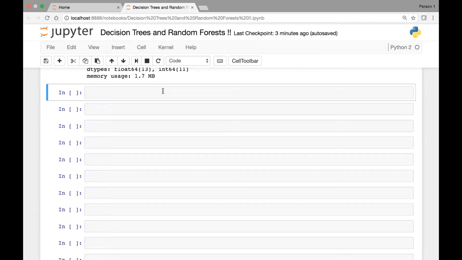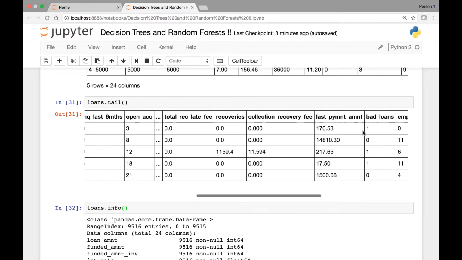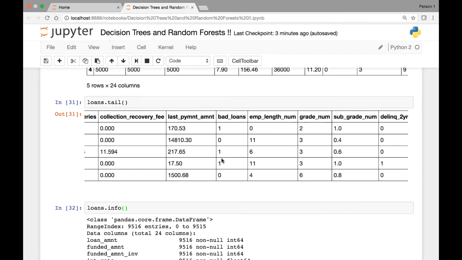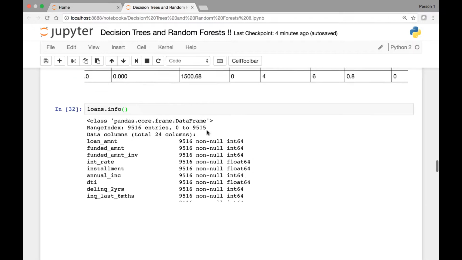We'll do the same thing that we did for our previous dataset. We'll start by adding a new column known as good loans, and we'll map it with the bad loans values 1 and 0. We'll set 0 as yes and 1 as no for our new column good loans, and we'll use our good loans as our target, whereas we'll use all these remaining columns as our features.